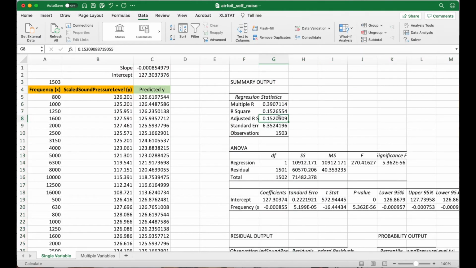So you notice that it has given me the intercept and the slope first. Notice that the intercept is the same as what we calculated and the slope is the same as what we had calculated. So this is the first output which is important for us.